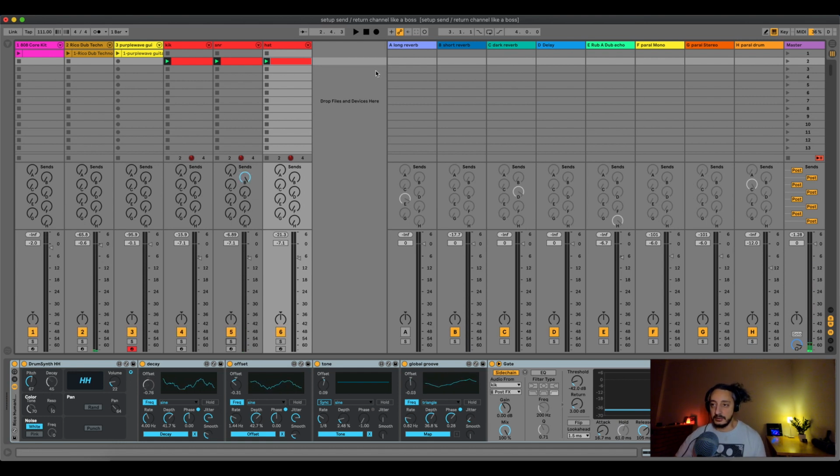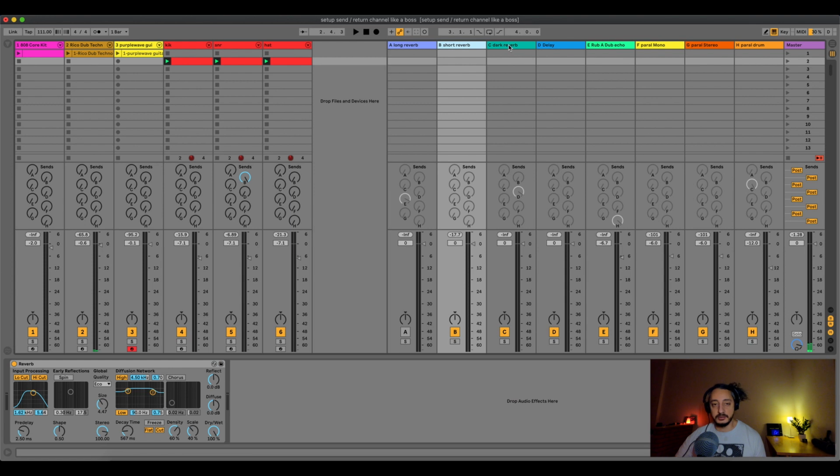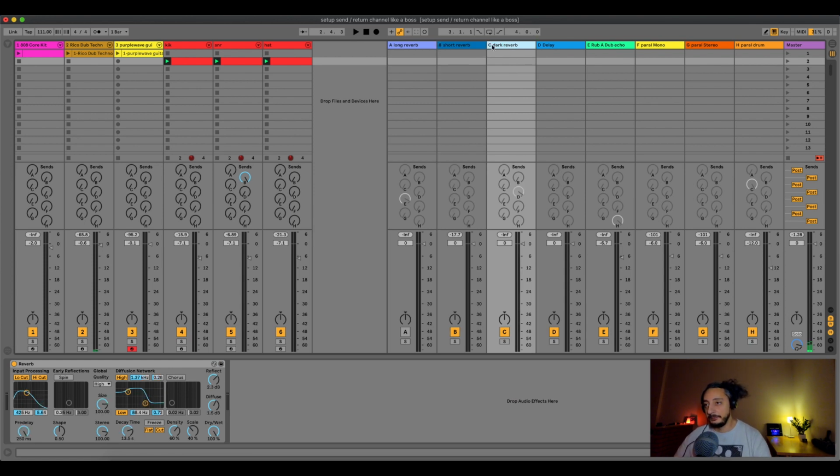And especially I do quite a lot of electro. So I use a lot of reverb on the snare of this type. Then third return, it's a dark reverb. So it's very similar to the long reverb, but it's more ominous and dark without the brightness.